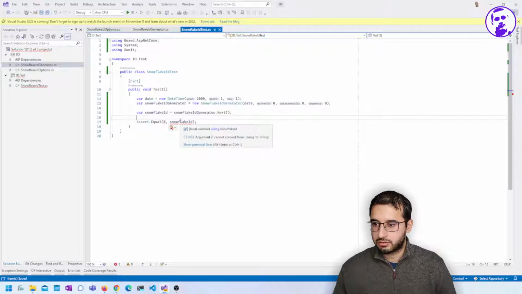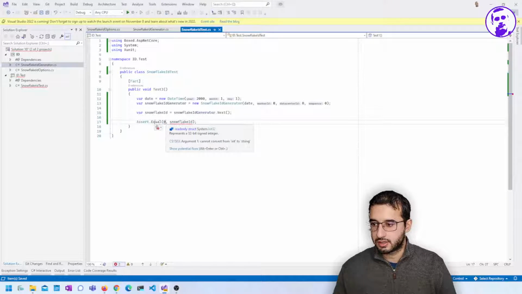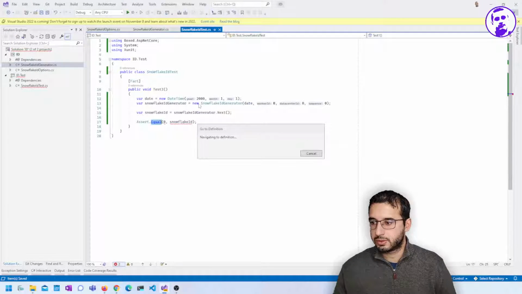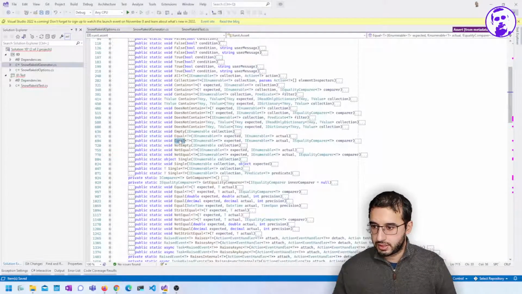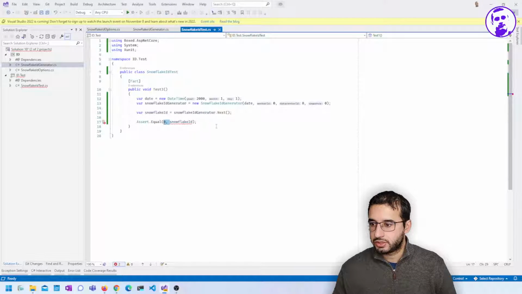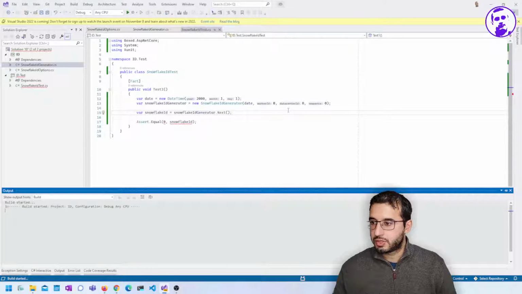Cannot convert from ulong to string. What? That's not a string. Why does it think it does? Does it not have a ulong overload for Assert.equal? That'd be very interesting if it didn't. Assert.equal, IEnumerable T. Yeah, that should work. That's strange. Let's build that and see if that works.